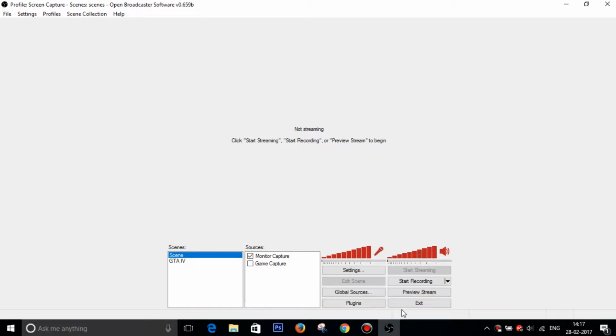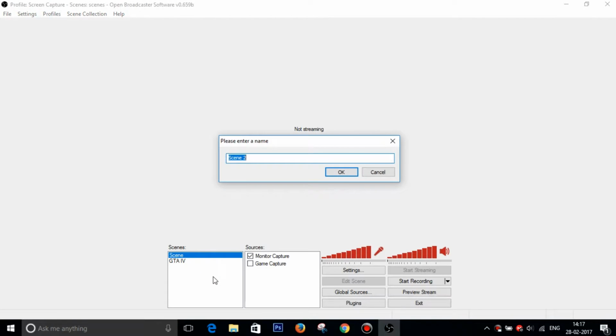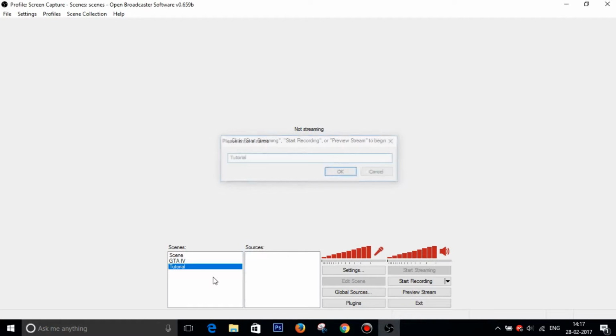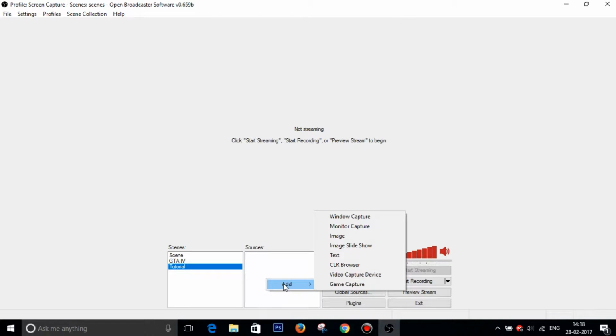Now this is software that you're going to use to record gameplays and screen captures for free, in high quality. There are a couple of things that you will need to do before you get going. Firstly, right click on the scenes panel and click on add scene, and you can name it whatever you want. I'll name it tutorial, and then hit OK. Then go to the sources tab.